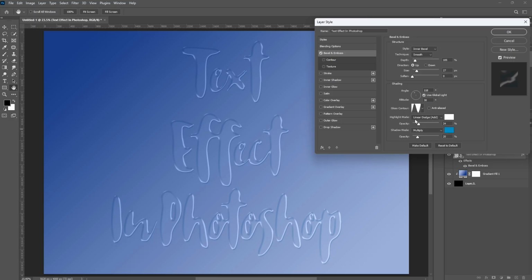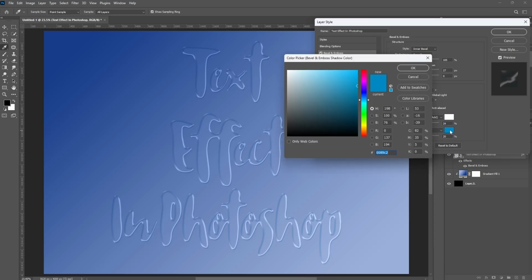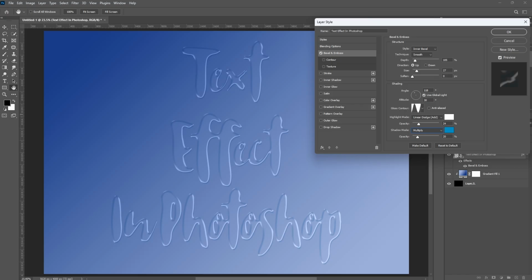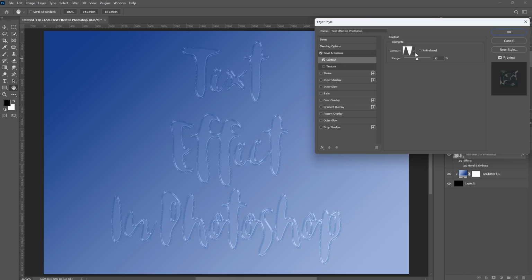Select Linear Dodge in highlight mode and select a white color in the color box. Set the opacity to 24%. Select Multiply in shadow mode. Here select a deep blue color and set the opacity to 20%. Then check on Contour. Here select this one. Set the range value to 50.